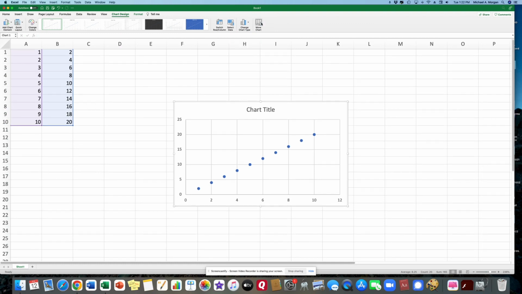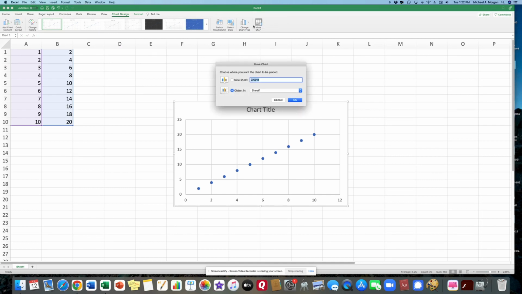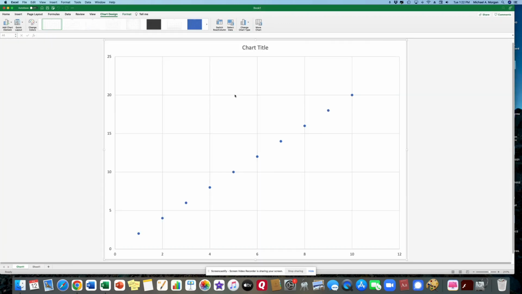I will go up to this nice little button here called Move Chart. Sometimes it'll be on a menu up at the top that says Chart Menu. I'm going to move the chart and insert it as a new sheet. And that way I'm just seeing it on the screen and not anything else. There you go. There's the chart without any other distractions.